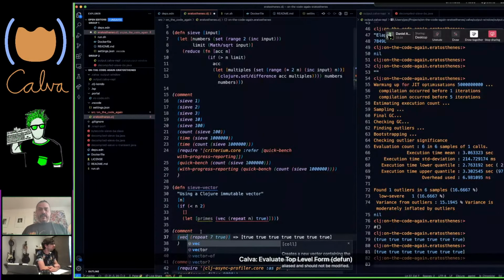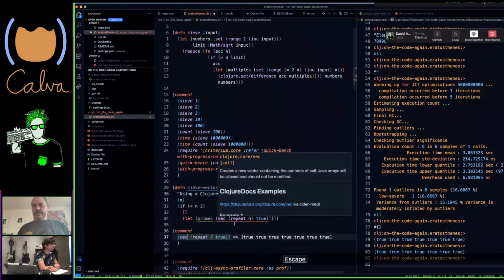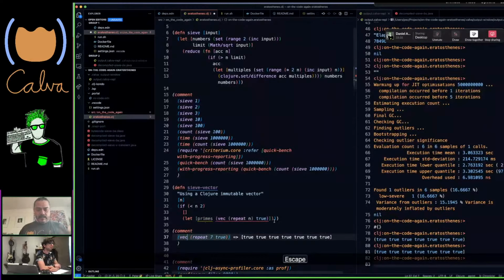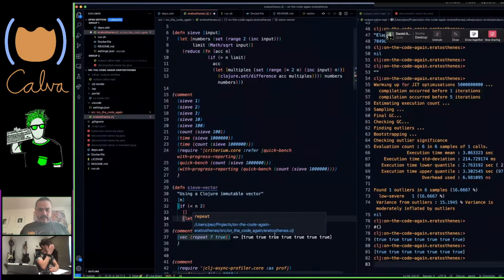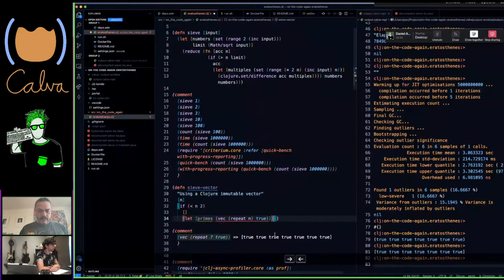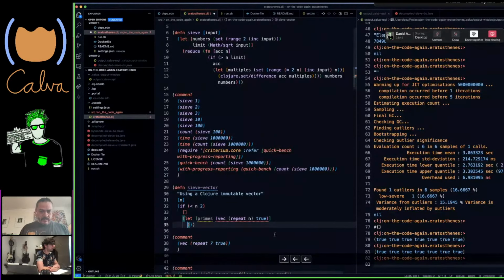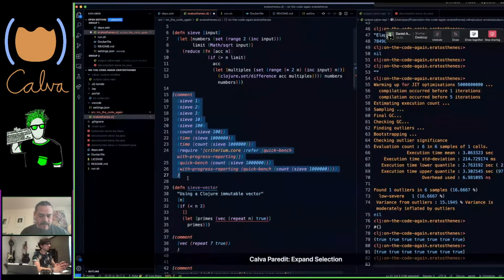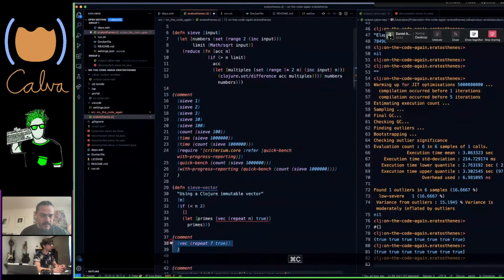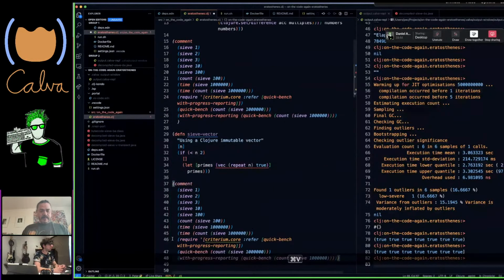So we have a vector of that. So that's our primes that we will sieve through. And if we want to test this, let me copy this structure here. We can remove this for now.